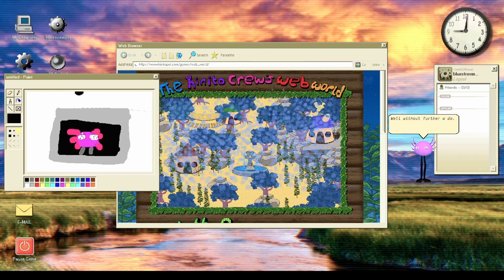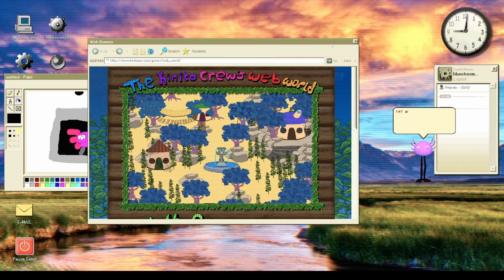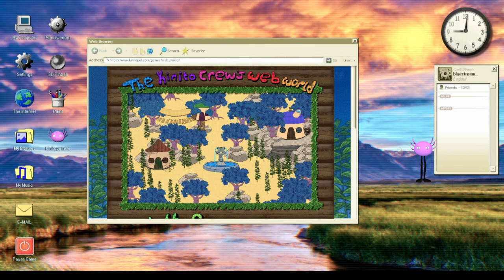Well, without further ado, welcome to the web world. An amazing place where you can play games, learn, and most importantly, meet all of my pals. However, in recent times, the web world has fallen into a bit of a bad state. Yet with your help, I'm sure we can restore our wonderful world. But before we get ahead of ourselves, you need to be able to navigate around.